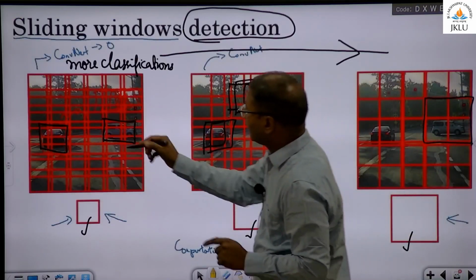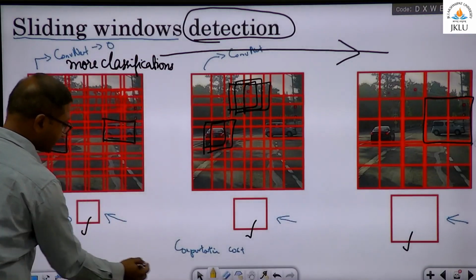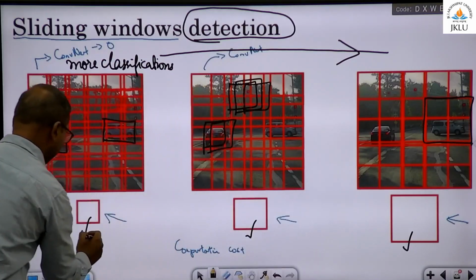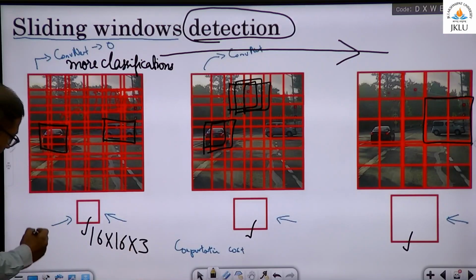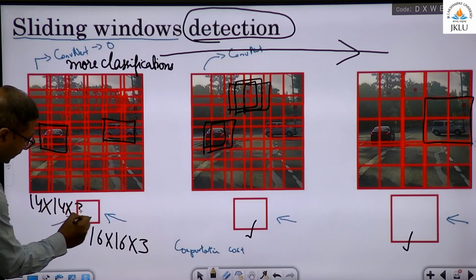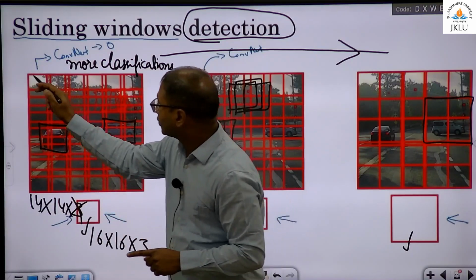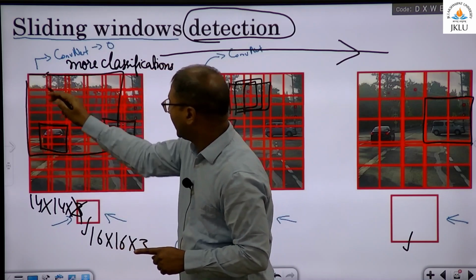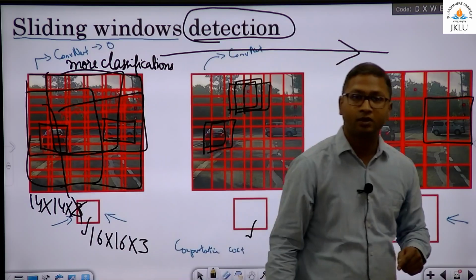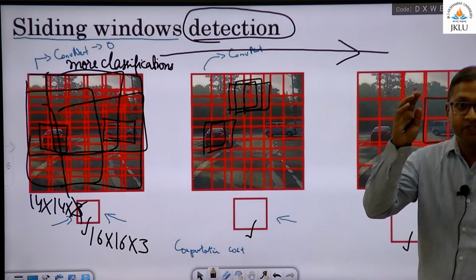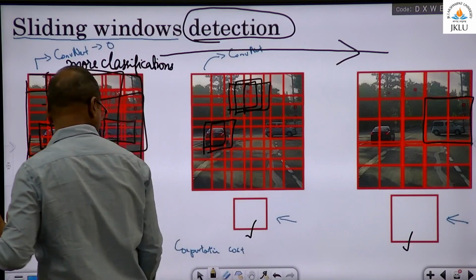So if let's say this is 16 cross 16 cross 3, and let's say my window size is 14 cross 14 cross 3. Actually this one is not needed, we just need the face. So 14 cross 14 cross 3, this guy and this guy and this guy and the last one, right? You don't need to run. You can just in one computation compute all these 4 classification values. Is that fine with everyone?